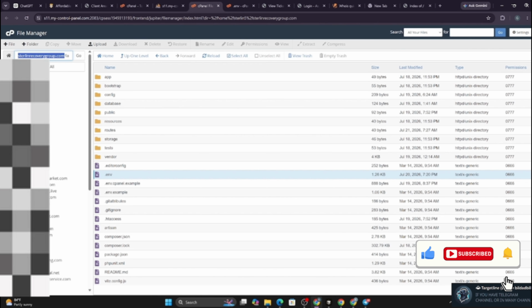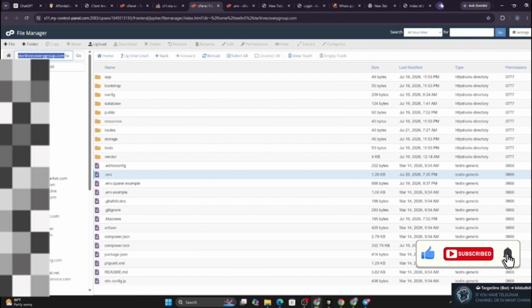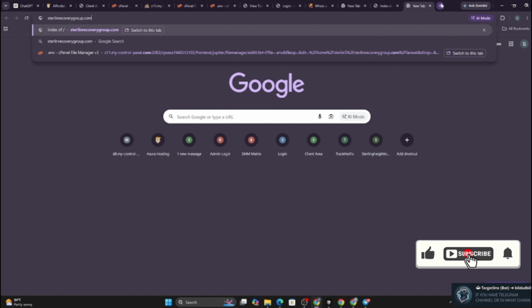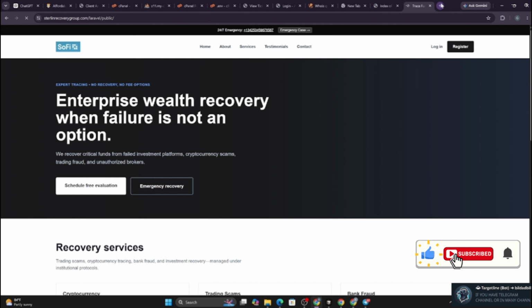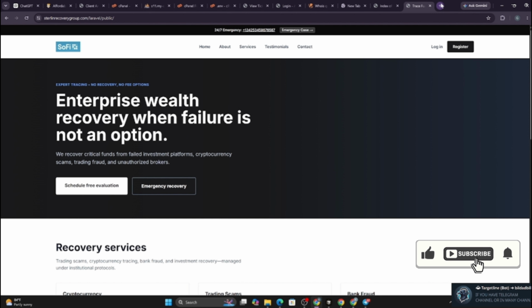Now we've successfully imported the file already, right? So we just need to see the website right now. You can see the website load up completely. So we successfully designed the recovery website. You can see it has all the functions and everything.